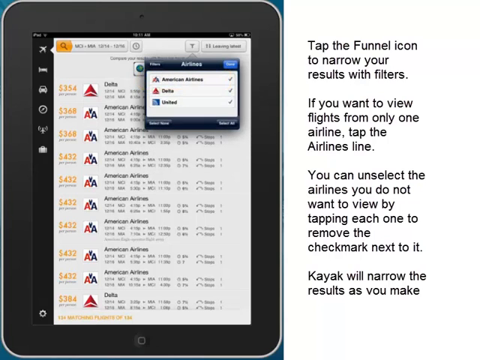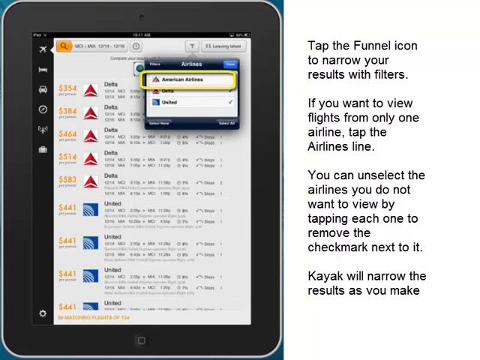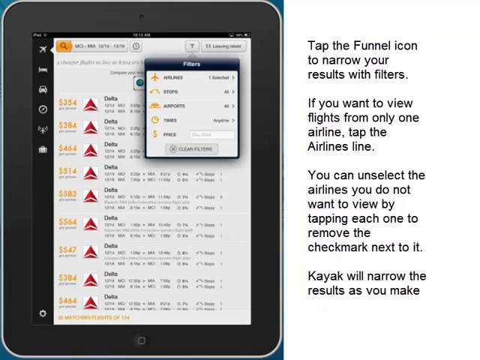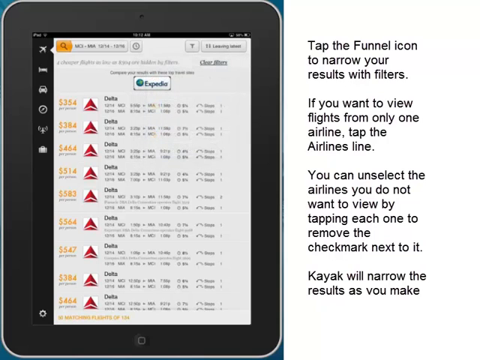To select Delta flights only, you can unselect the other airlines by tapping on American and United to remove the check marks. Then only Delta will have a check mark, and when you tap Done and close the filter window by tapping on the screen anywhere outside the filter window, only Delta flights will appear in the search results.